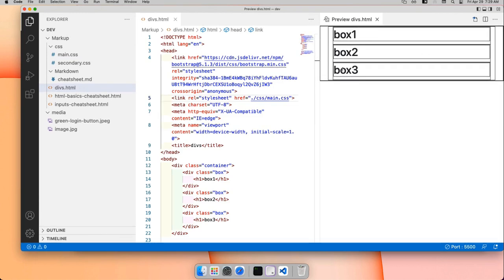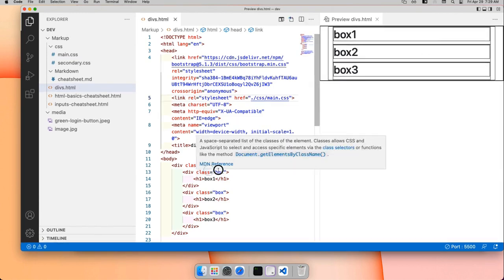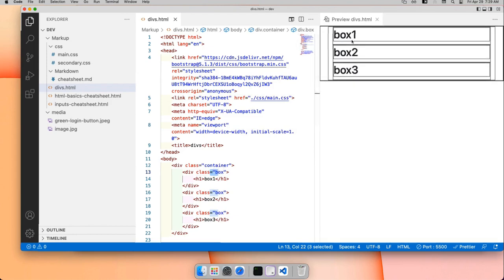Okay, so we have three boxes. We have a class called box, but these aren't really boxes, are they? They fill the entire container from left to right. And you can see that these borders actually are each element. So H1 runs from the start to the end of this container in a horizontal direction. And then they're listed in order, one on top of the other.